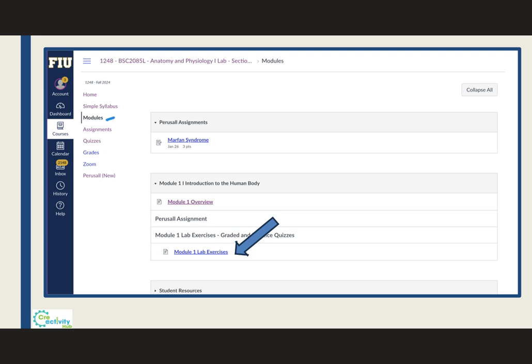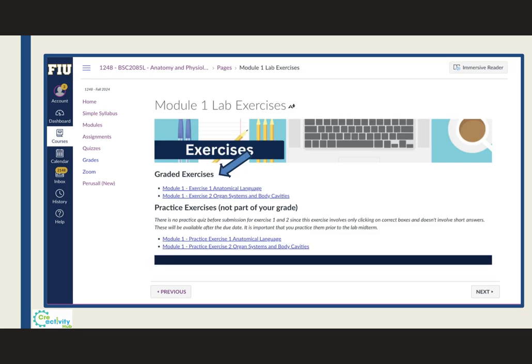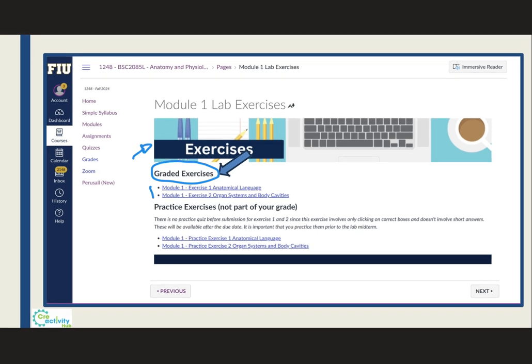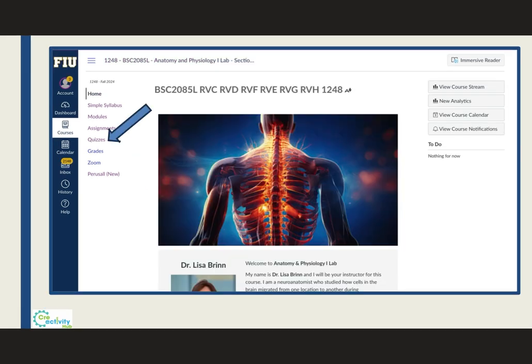If you look over here, you can see that module 1 lab exercises has a page, and once you click on this, this is the page that will open up and you can see your graded exercises listed here together with the practice exercise, which I will talk about in a different video recording. There is even another way that you can find the lab exercises.